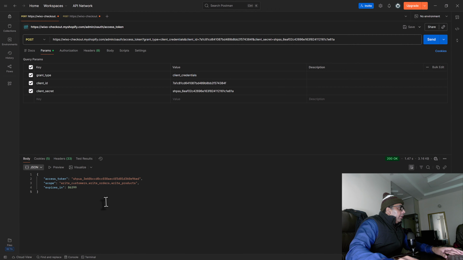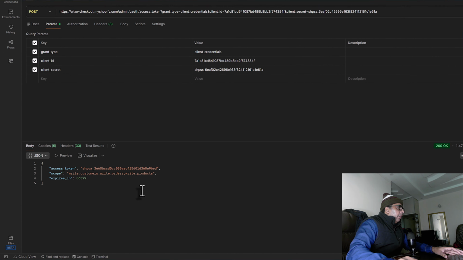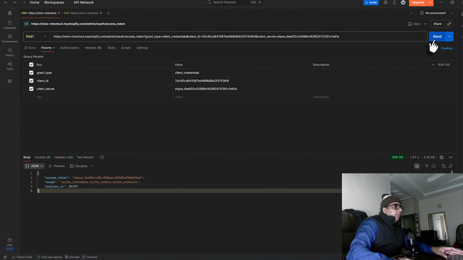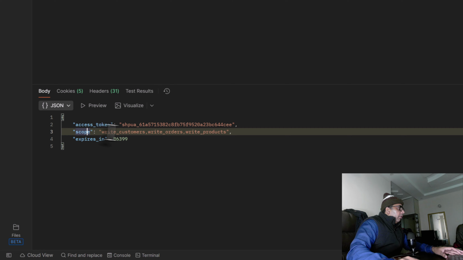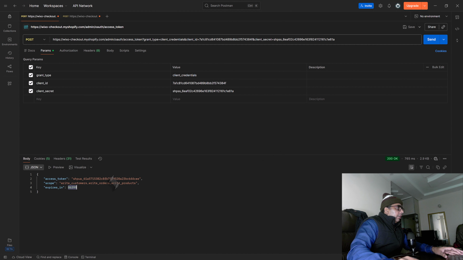This is how you can create the Shopify access token by using Shopify dev dashboard. So if you send the request, you will get the Shopify access token with the scope of write customer, write orders, and write products. And this token will expire in 24 hours. So let's see how we can create this token in Shopify's new system.